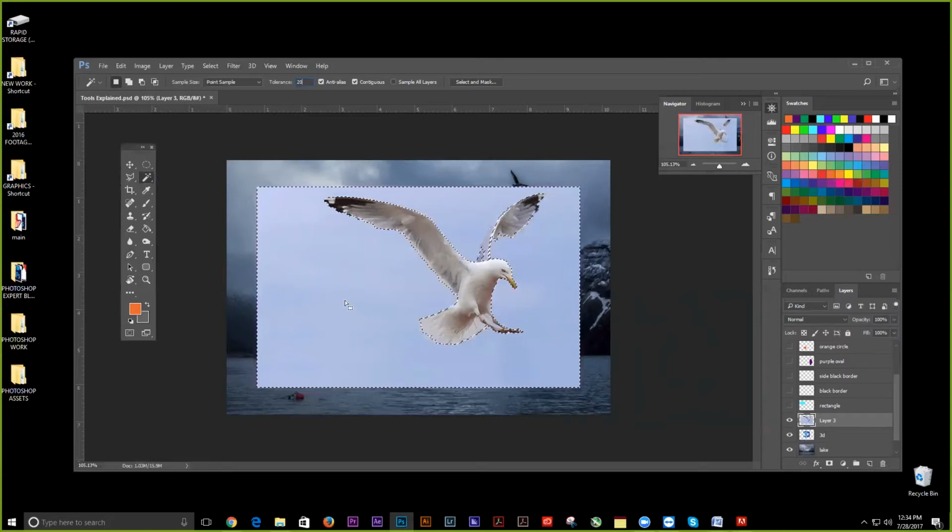Deselect. Okay, you see it's still grabbing some of the bird, so that's why I leave it on 15. So then I could just do it myself and hold down the Shift key and click on certain areas. Okay, look at that. Beautiful. If this doesn't work, guys, go back and cut it out.